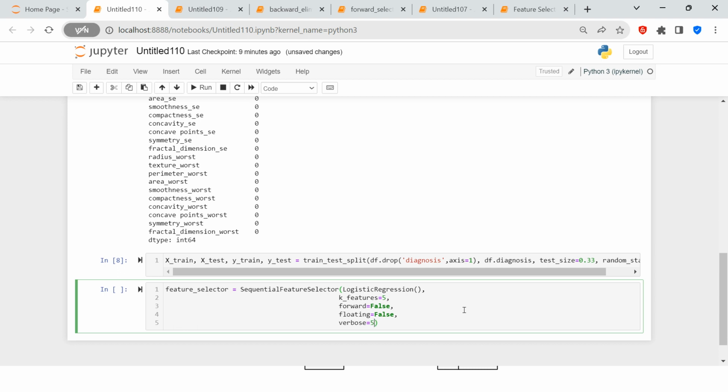You can put any number over here. The higher the number you keep, the more detail it will give you. If you put 0, it will give no detail. Okay, I'm putting 5. Then you need to provide how many cross validations you want to do, so I want to do 5 cross validation. After that I want to fit my model, and for that I need to provide x train and y train.